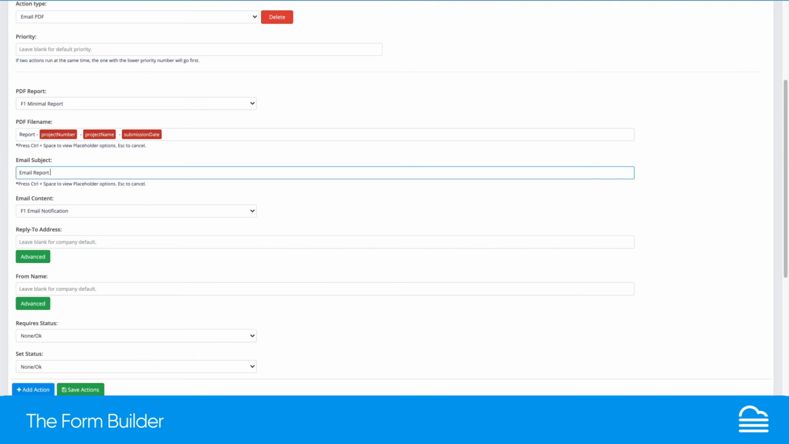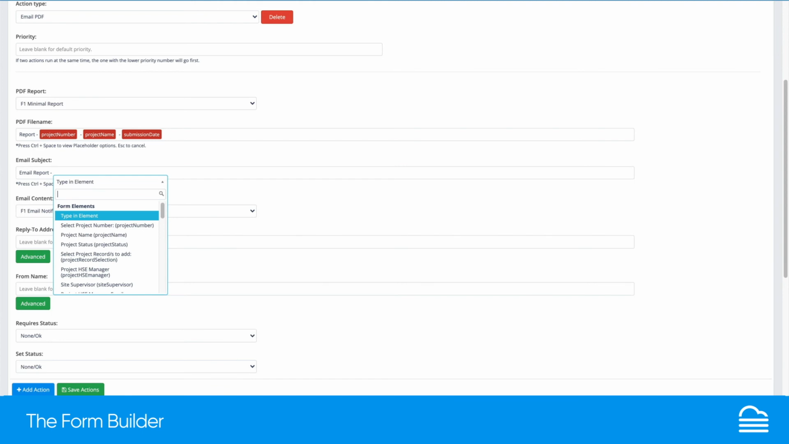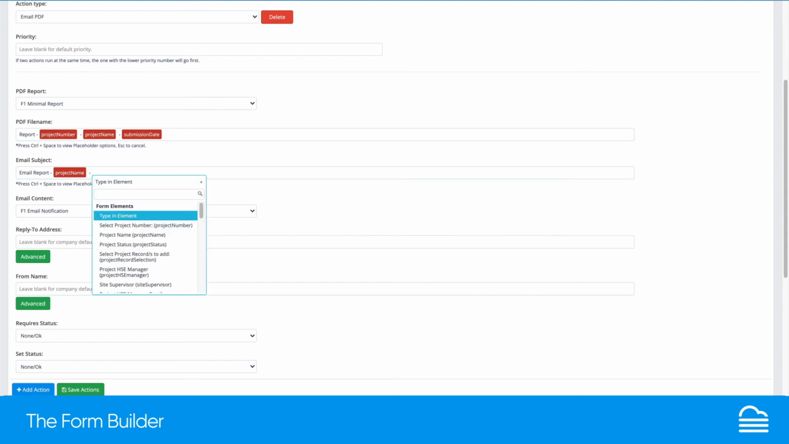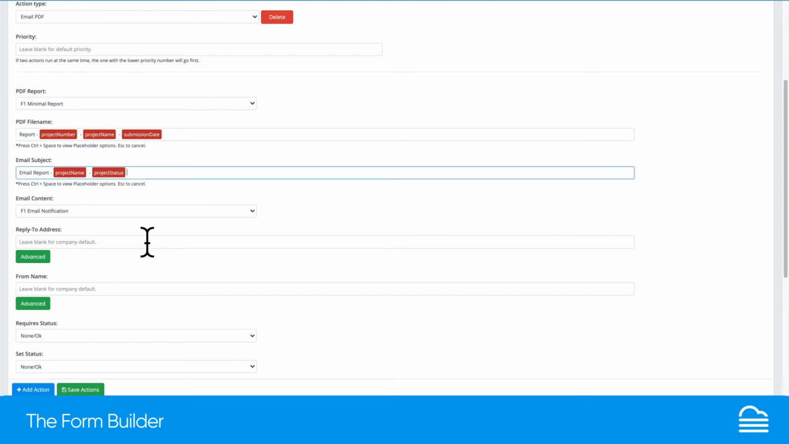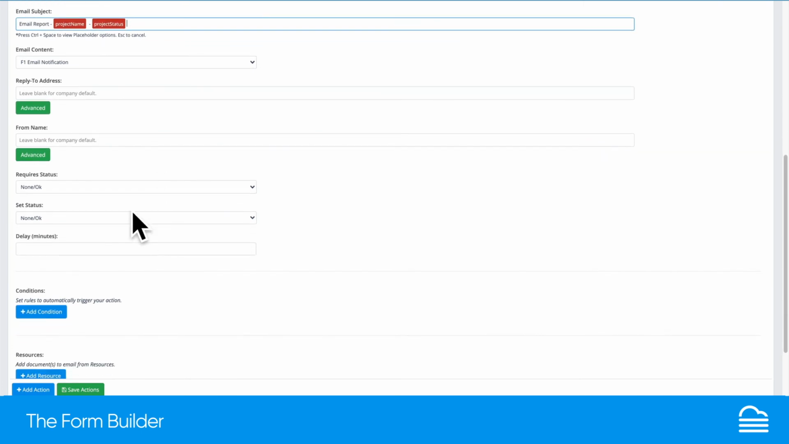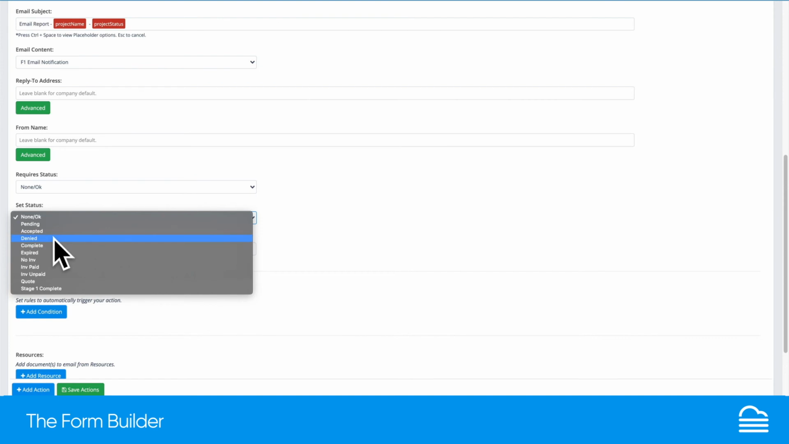Email report. And then again, I can pull in either the same details or something else to name that particular email. And here I might have project name and the current status. So that's what the subject of the email will be that has that PDF attached. There's other things that you can do. I only want it to happen when the status of the form equals this, or when I submit this form, I want to give it a status of pending, for example.